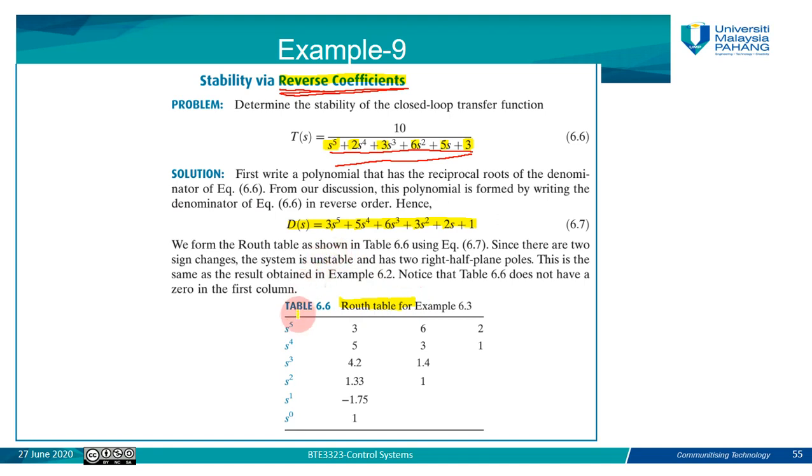So what we are going to do, we draw the Routh table from s^5 until s^0. We are going to use the new coefficients. The coefficient for s^5 is 3, for s^3 is 6, for s^1 is 2: 3, 6, and 2. Then the second line is for the even powers: s^4 becomes 5, s squared becomes 3, and s^0 becomes 1. So we write the coefficients, then we complete to find the elements.